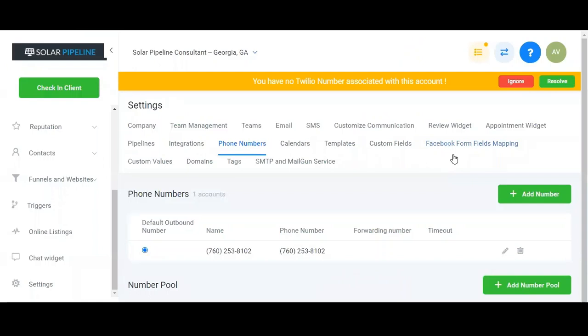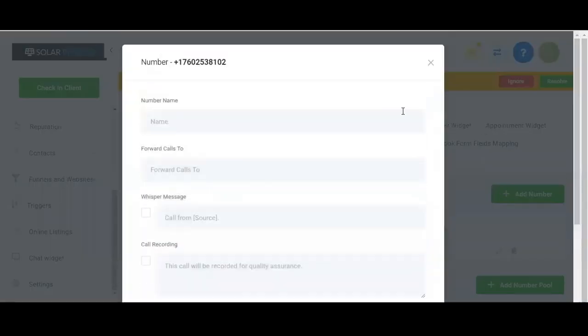Then click edit. Write your name and write the phone number you want to forward calls to. This is normally your business number. It also accepts virtual numbers if you have one.